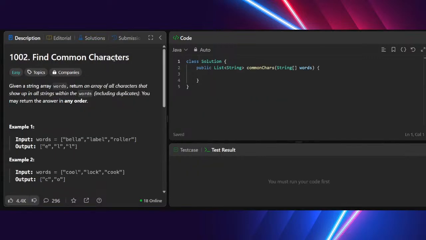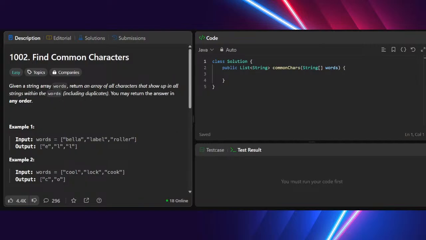Find common characters. Given an array words, return an array of all characters that show up in all strings within the words. You may return the answer in any order. Okay, bella, label, roller: E and L are present in all the words. Okay, cool, lock, cook: C and O are present in all.